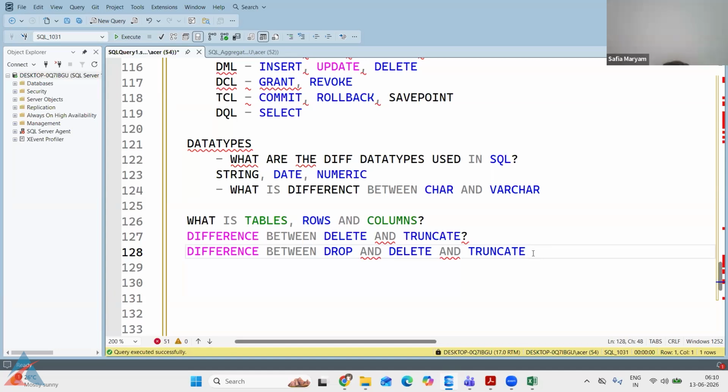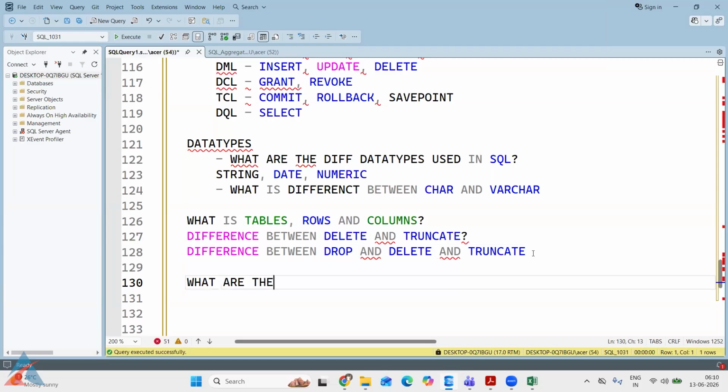How would you compare drop and delete again? Drop is a DDL command. Delete is a DML command. Drop is used to drop the data as well as the table structure. Delete is used only to delete the data, keeping the table structure elements there.